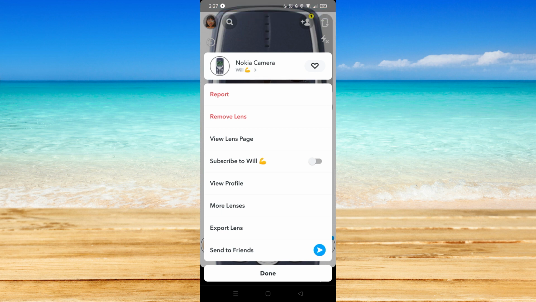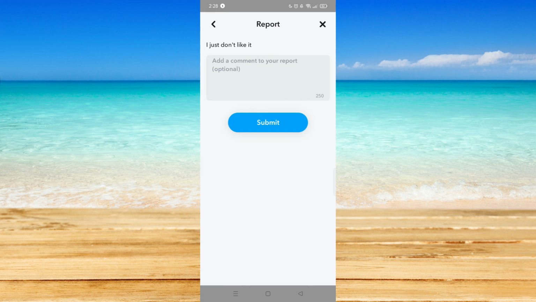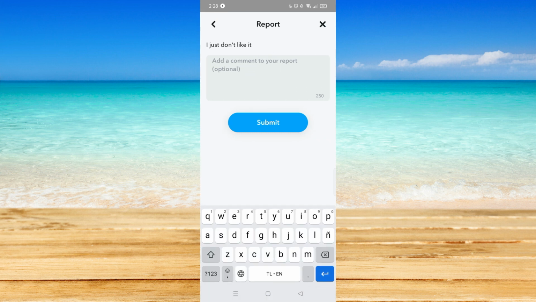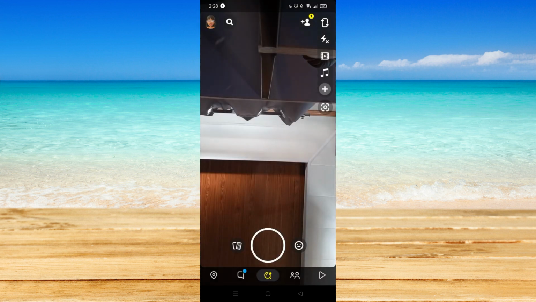Or if you don't have any remove lens option for that, you can click on report. Then just click on I just don't like it. And then you may want to add some comment about it, and since it's optional you could just not write anything and then just submit it. Then basically it will be deleted once the Snapchat community knows about your report. So basically that is how you delete your Snapchat filters.